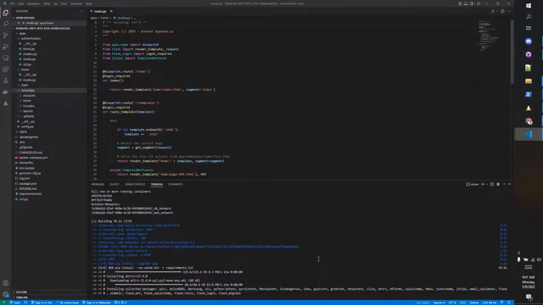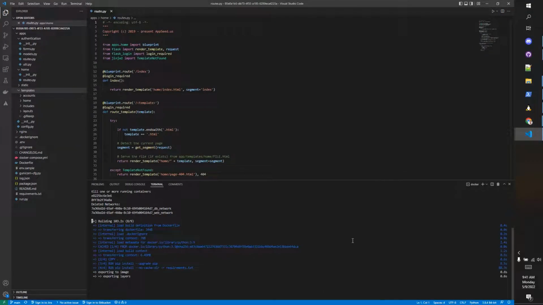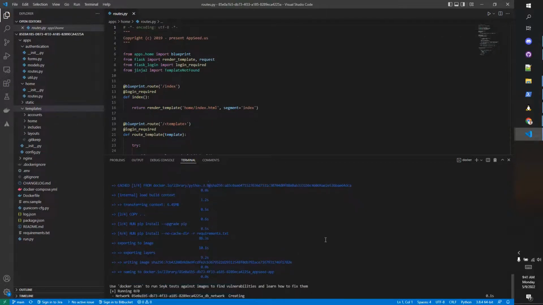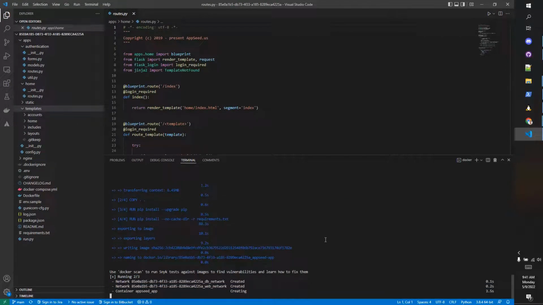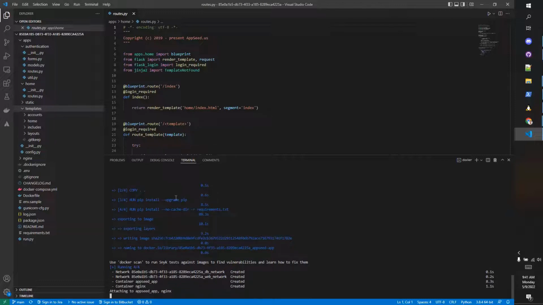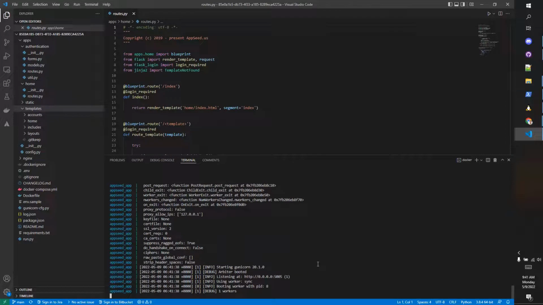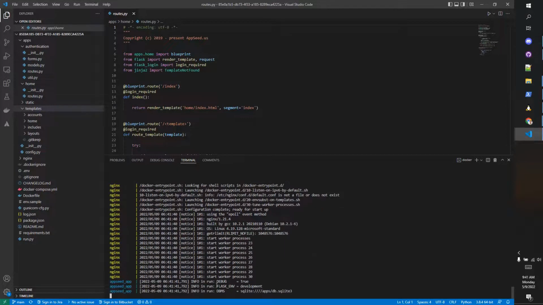Now let's get back to our Docker start and see how it goes. The project is still building. So at this point, the application is up and running.